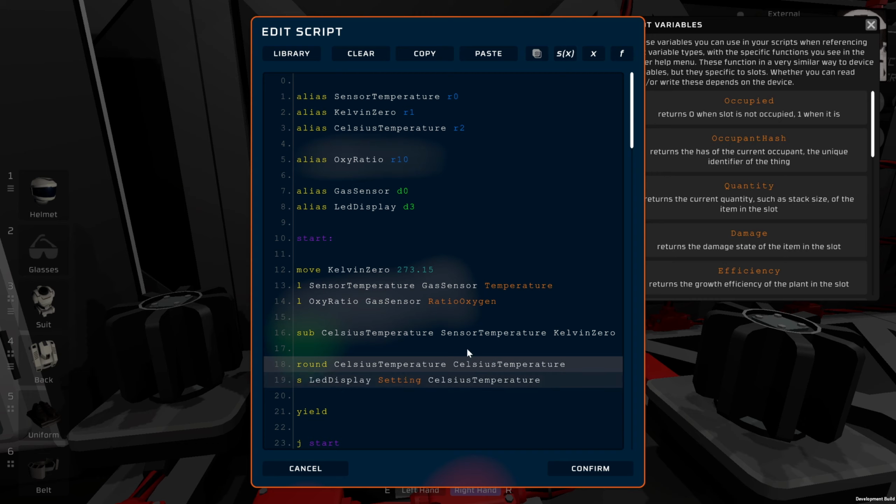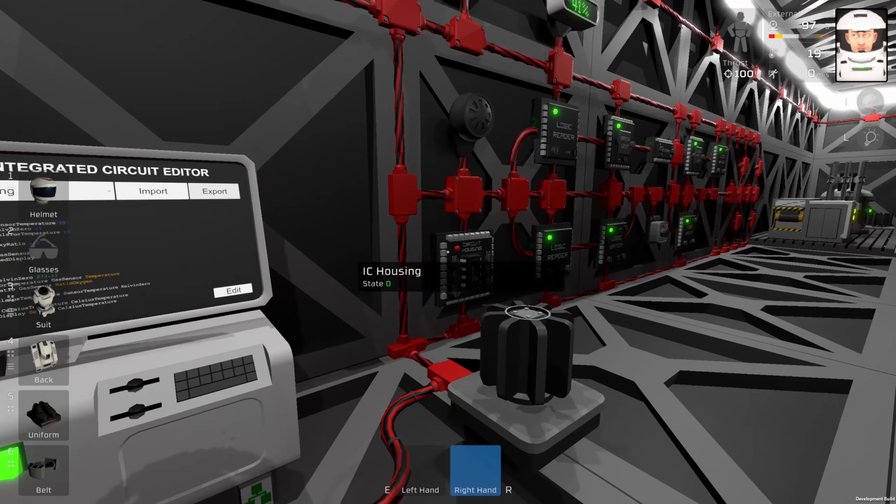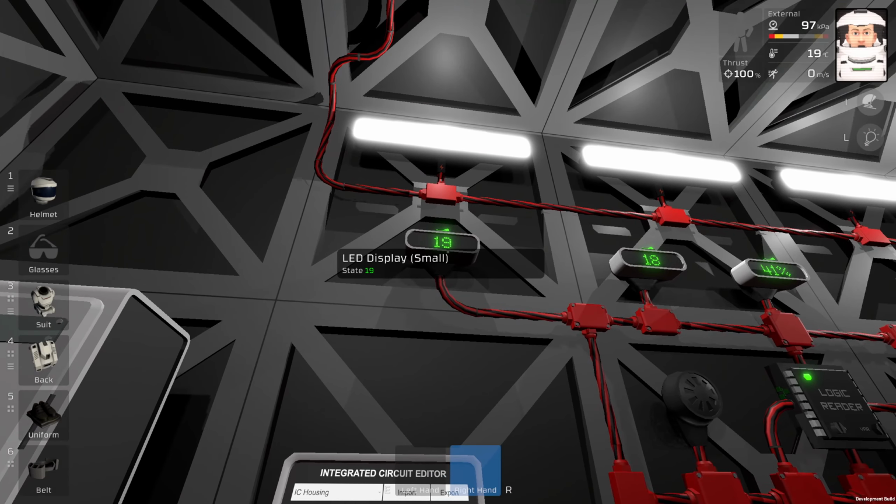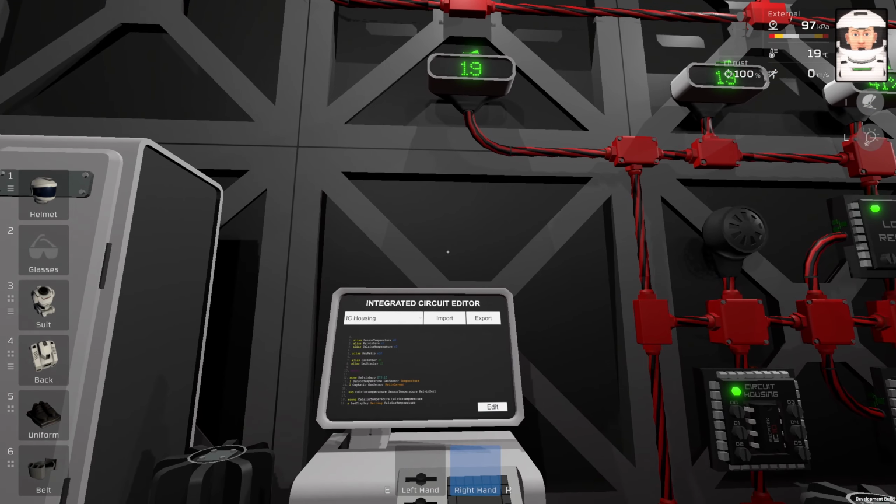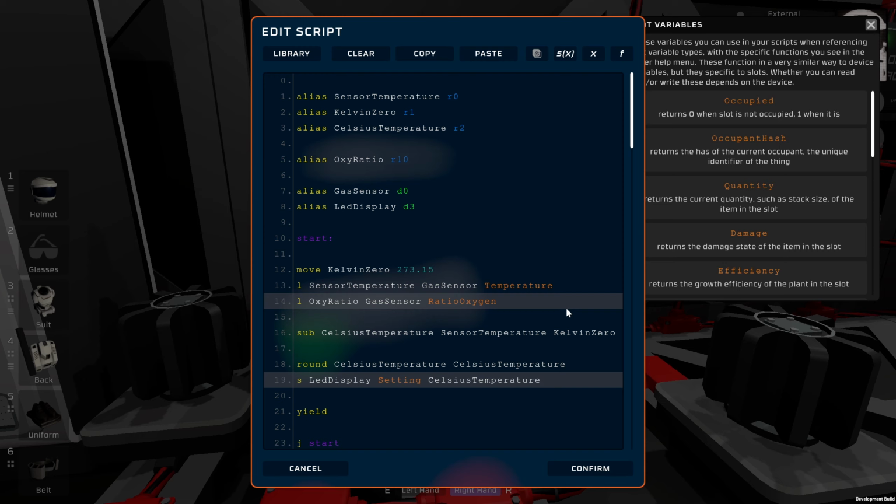Which means the Celsius temperature, which is R2 register, will be rounded again into this same register. So this number will become this number and then it will get displayed. So don't be confused, guys. I know it can look confusing, but this is how it's done. So confirm, export. I will run the IC and now the number is rounded. So now the program is working.